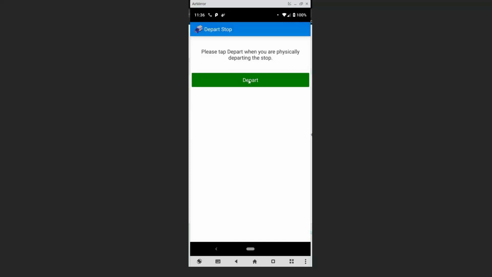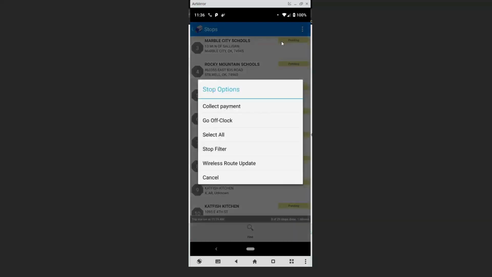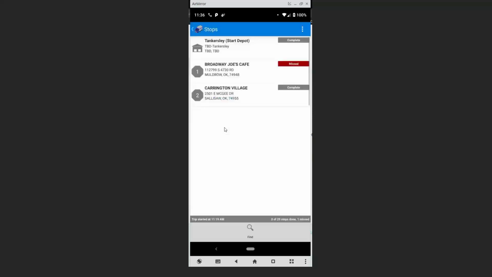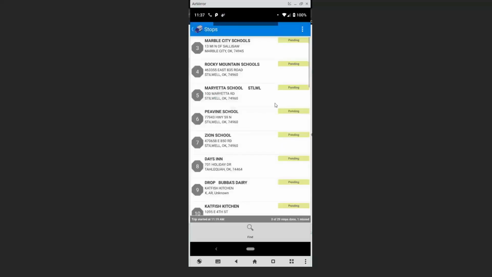Okay. So we're going to depart the stop here. And that one's done. You can see here in the bottom I have a summary of my stops done and missed. And I can filter down. So right now I'm just filtering and showing all pending stops. If I click this menu here, I can filter down from stop filter and see all stops, what I've just completed, incomplete stops. Let's look at complete stops. So you can see here, here's the one we just serviced, here's the one we missed, and here's the start detail. Now I can just go back and change my filter to show all pending again.